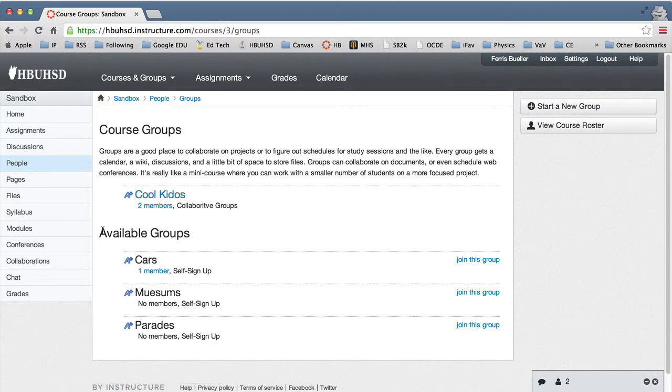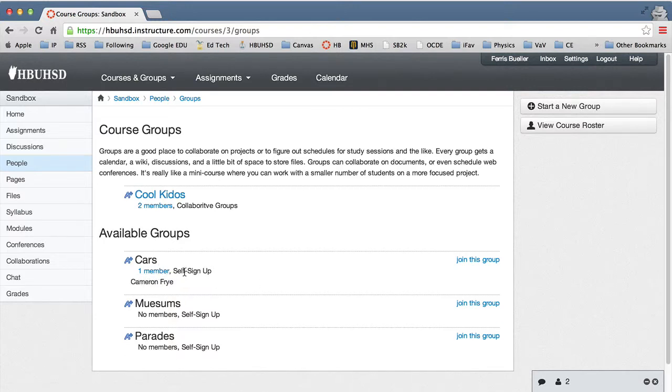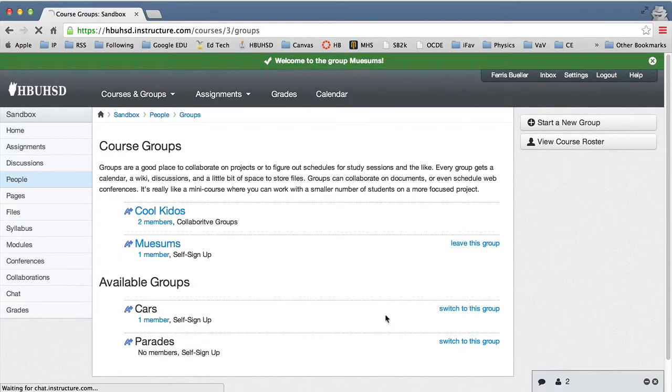And here's some available groups for me. These are my self-sign-up groups that I've made. And you can see Cameron's in this group. Well, I'm already in a group with Cameron over here, so let's say I wanted to join that group. I can click Join this group, and that's a self-sign-up group. And that's another way that they would be able to sign up for groups themselves.